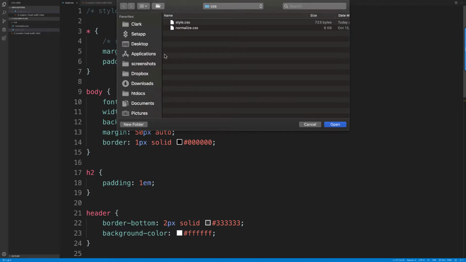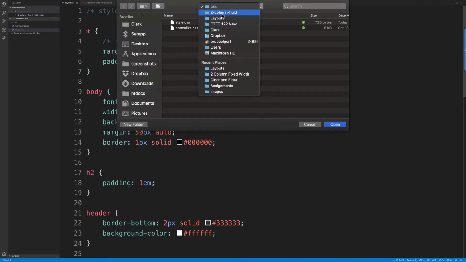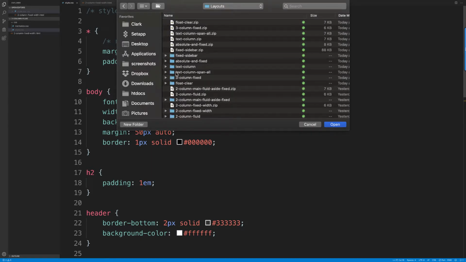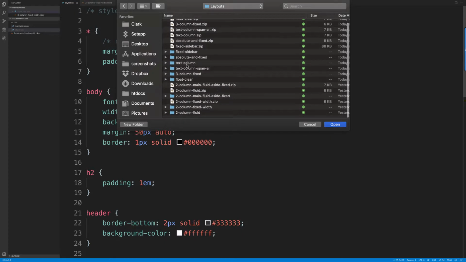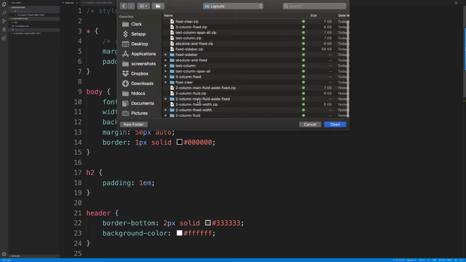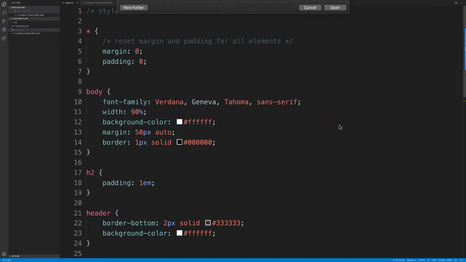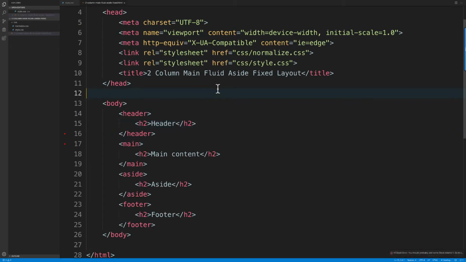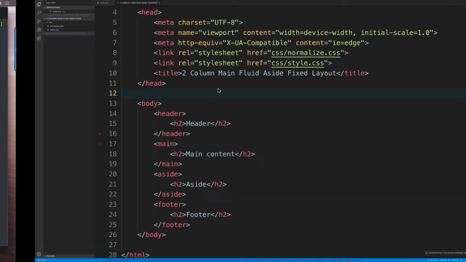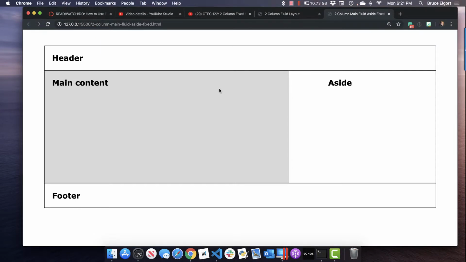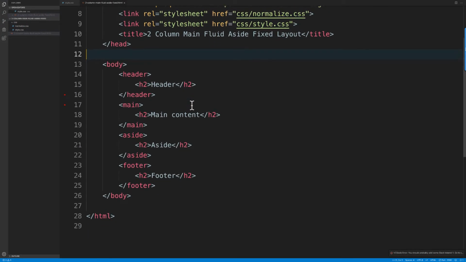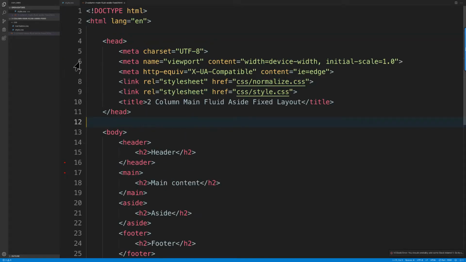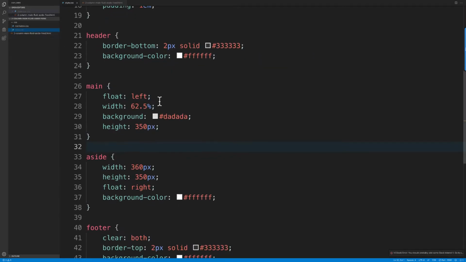So the next thing I want to show you, let me see if I can find it here. Let's go back to layout. This is my stuff. Fluid aside fixed. Let's see if it's this one. So let me bring it up. Yeah. So okay, this is cool. So the HTML is exactly the same. It's the CSS where we're making these changes.